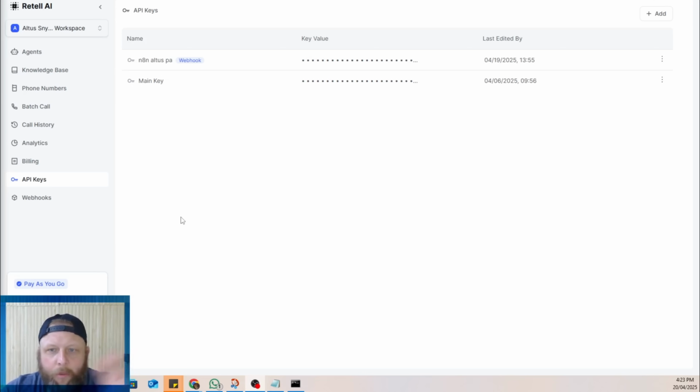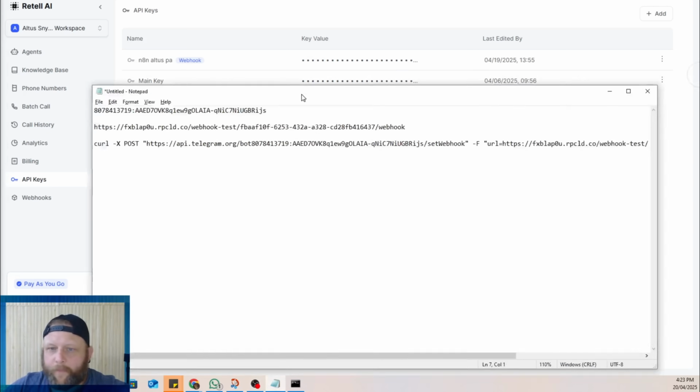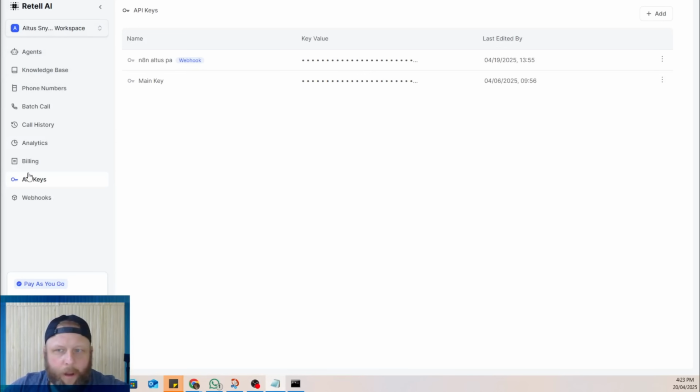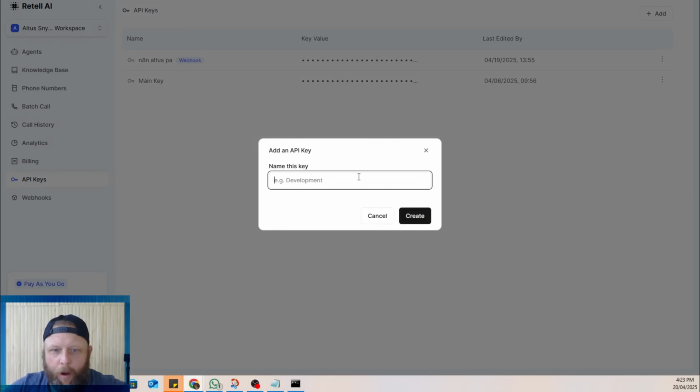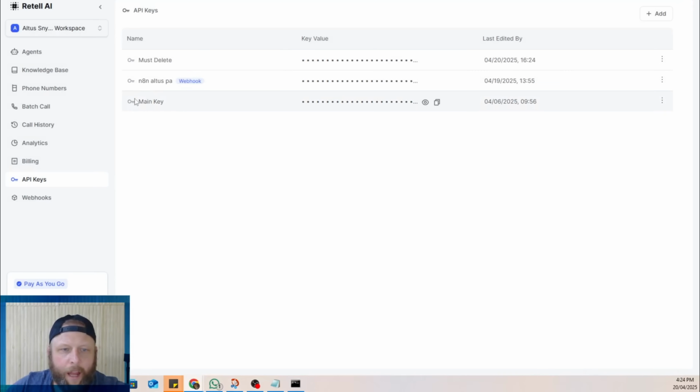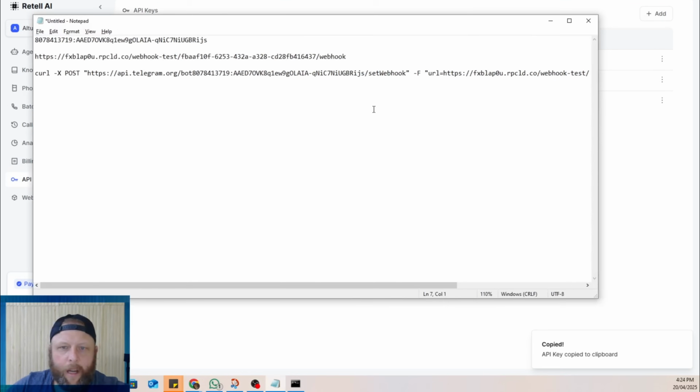All right, you're going to come into Retell AI, you're going to register, you're going to go buy a number, link it in wherever you want to. Then you're going to come through and you're going to open a new notepad. You're going to first go to APIs on the side. We're going to go add API, and I'm going to say must delete. Create that API in here. I'm going to copy this. And I come into a notepad.